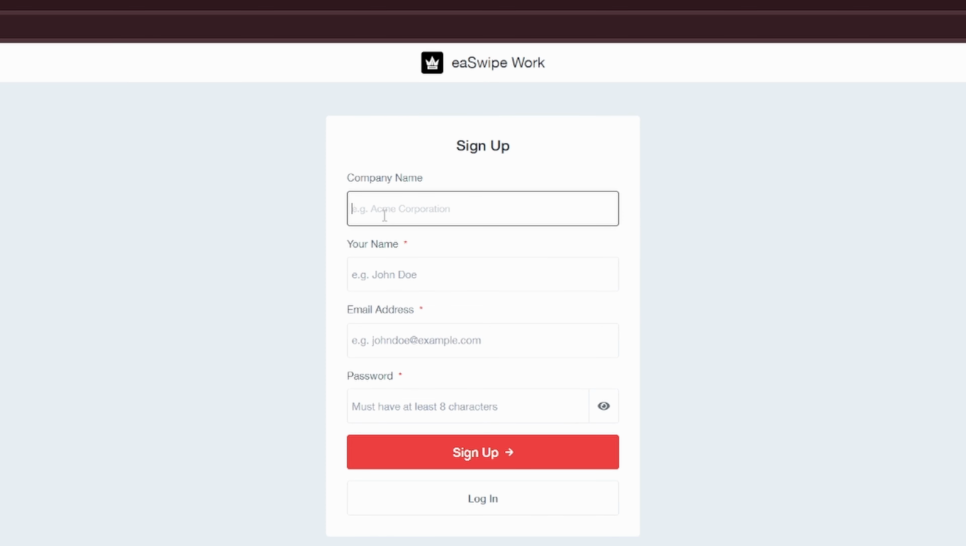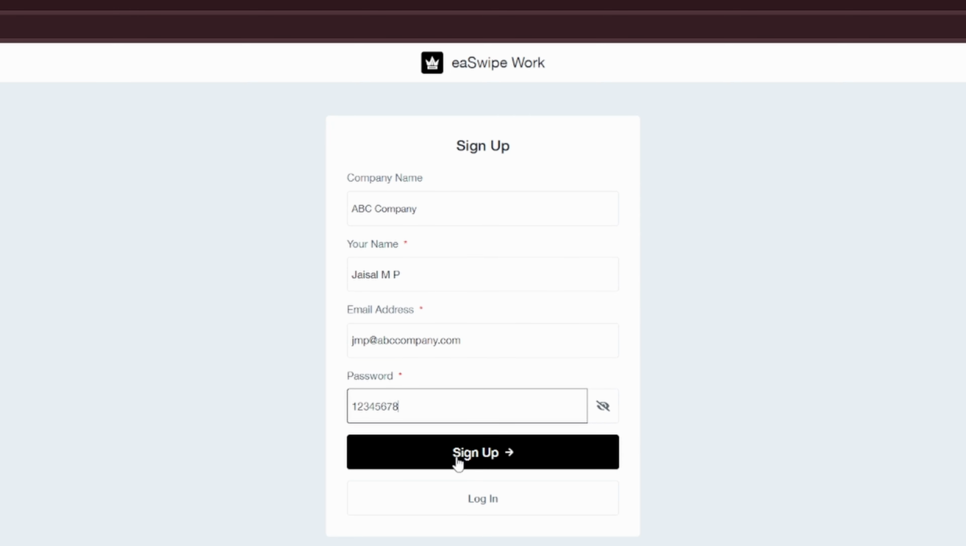Now the sign up form will appear. Here you need to fill in your basic details to create your business account. Start by entering your company name, the name of the business you want to register, your name, this will act as the admin name, a valid email address, this will be used for account verification and communication. Finally, create a password. Remember, your password must have at least 8 characters to ensure security. Once you've filled out all the details, click on the sign up button.